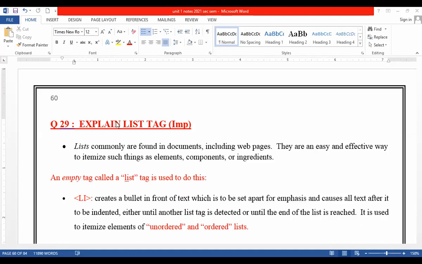Today we'll see the list tag, right? So I can see 26 students are there. Let us start with it. Okay. So keep entering your details into the chat box, all of you, right?